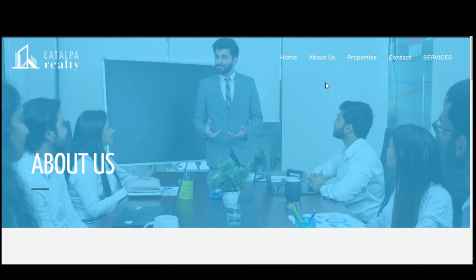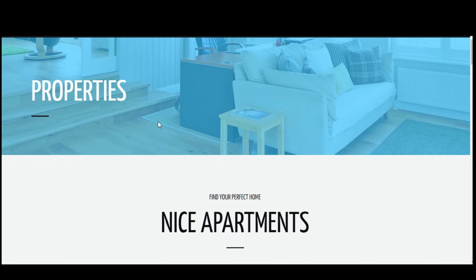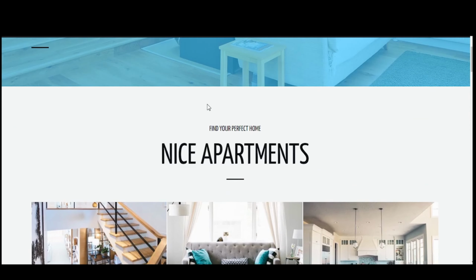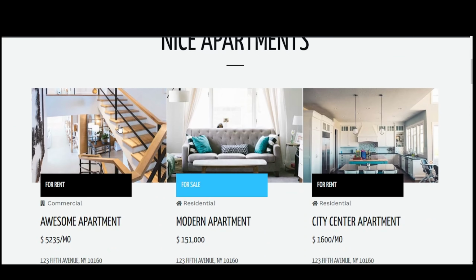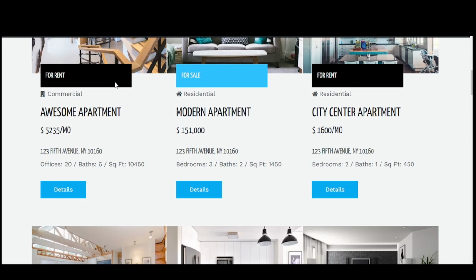Now let's go to the properties section, another page on the menu. As you can see, in the previous page we had a video, and here we have an image. So this is absolutely customizable. You can put either a video or an image, whatever you like. Then again, this is a division, and if we come down to these properties, we can differentiate which apartment is for sale and which is for rent.